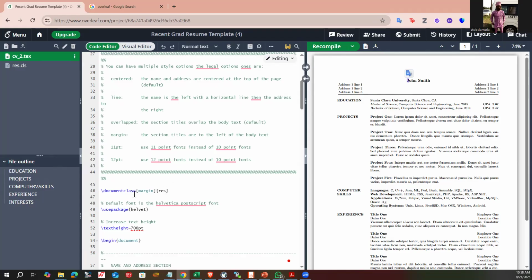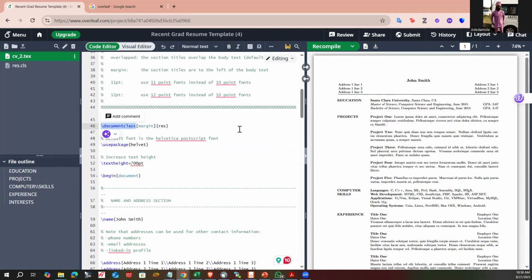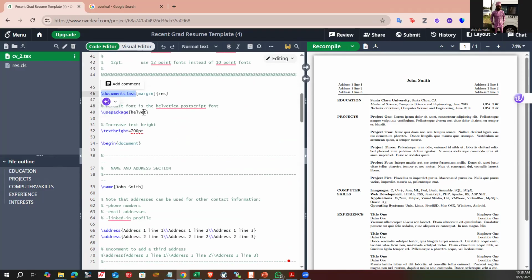But before that, there's what we call the document class. This is where your document begins. I'll talk more about this later, but as we use them, I'll let you know. Then use package, this one is using Helvet. I think that's the font. You can change the font to Times if you want. See, Times. So click enter and increase the text height, 700 points is fine.